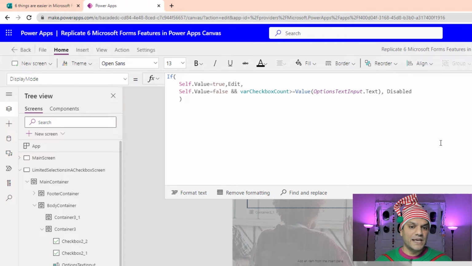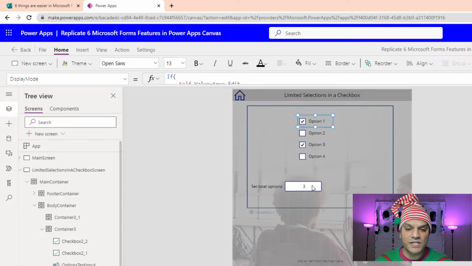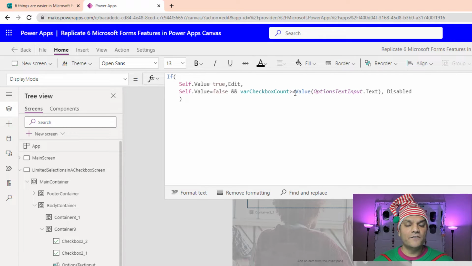It's an If function. And the If function says that if Self.Value, well, what is Self? Anytime you use Self, it is referring to itself, whatever is the value of itself, which in this case is checkbox 1. If the value is true, go ahead and set that to Edit. However, if the value is false and if the variable checkbox count is greater than or equal to whatever is the value I have put in the options text input, that is the value. If it is greater than or equal to that value, go ahead and disable that.